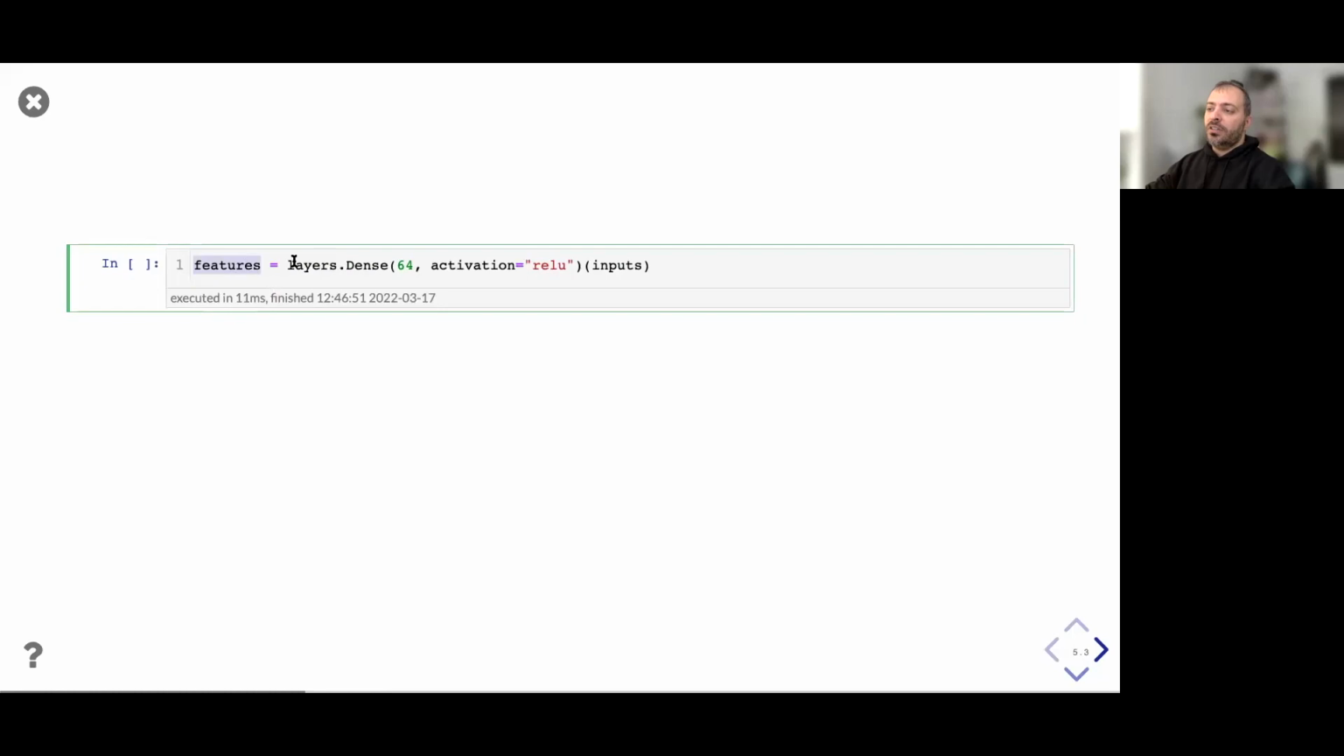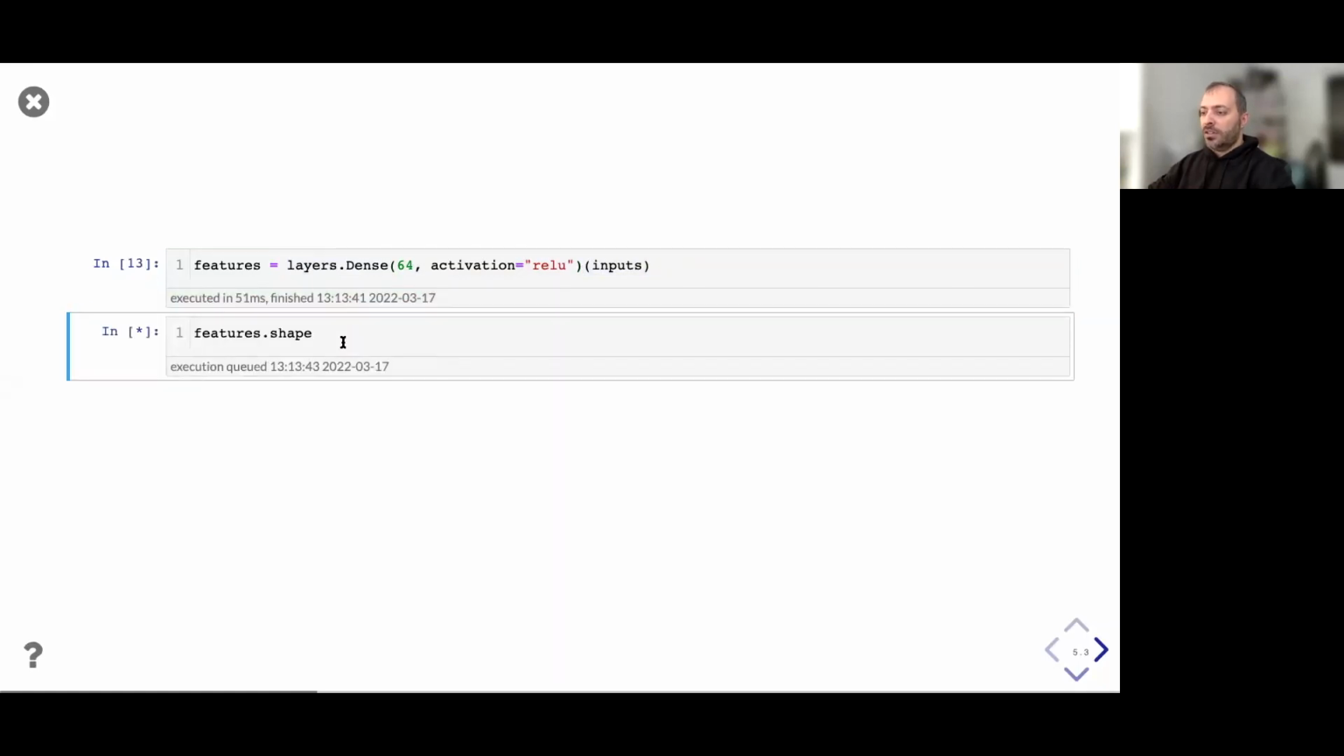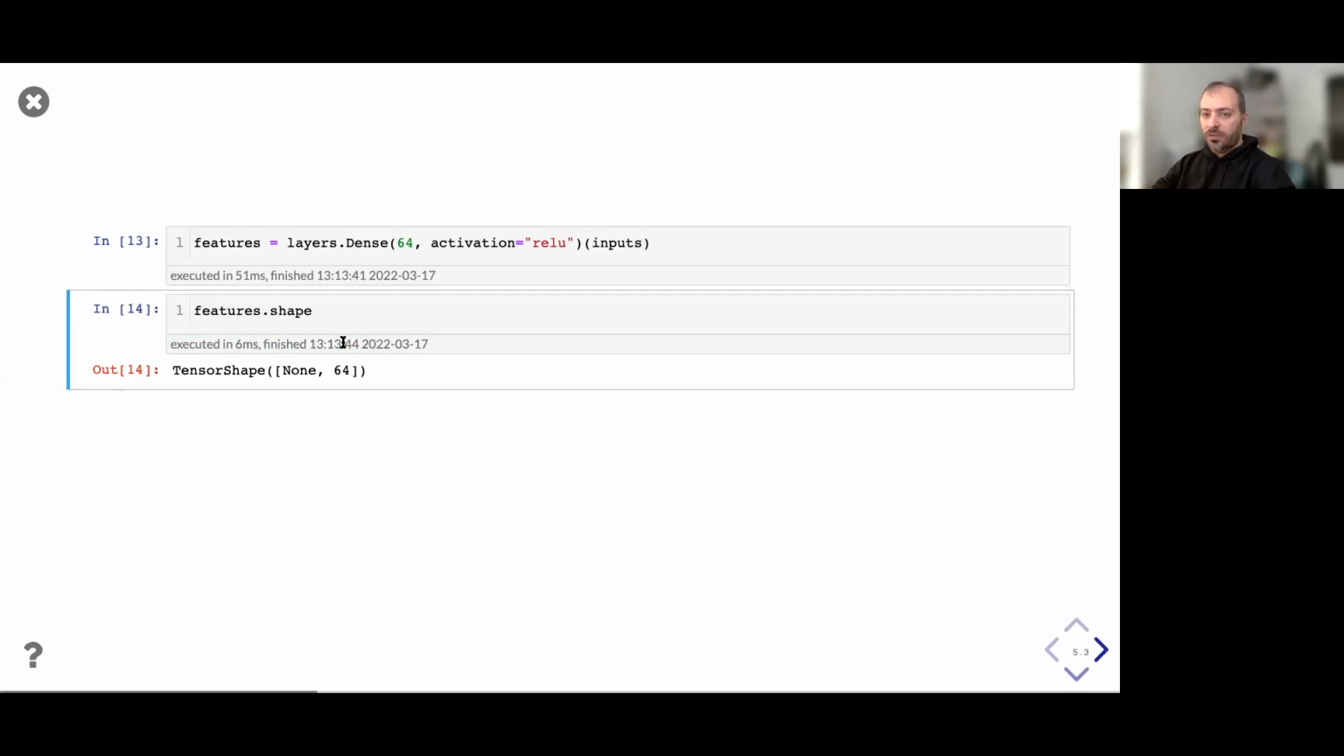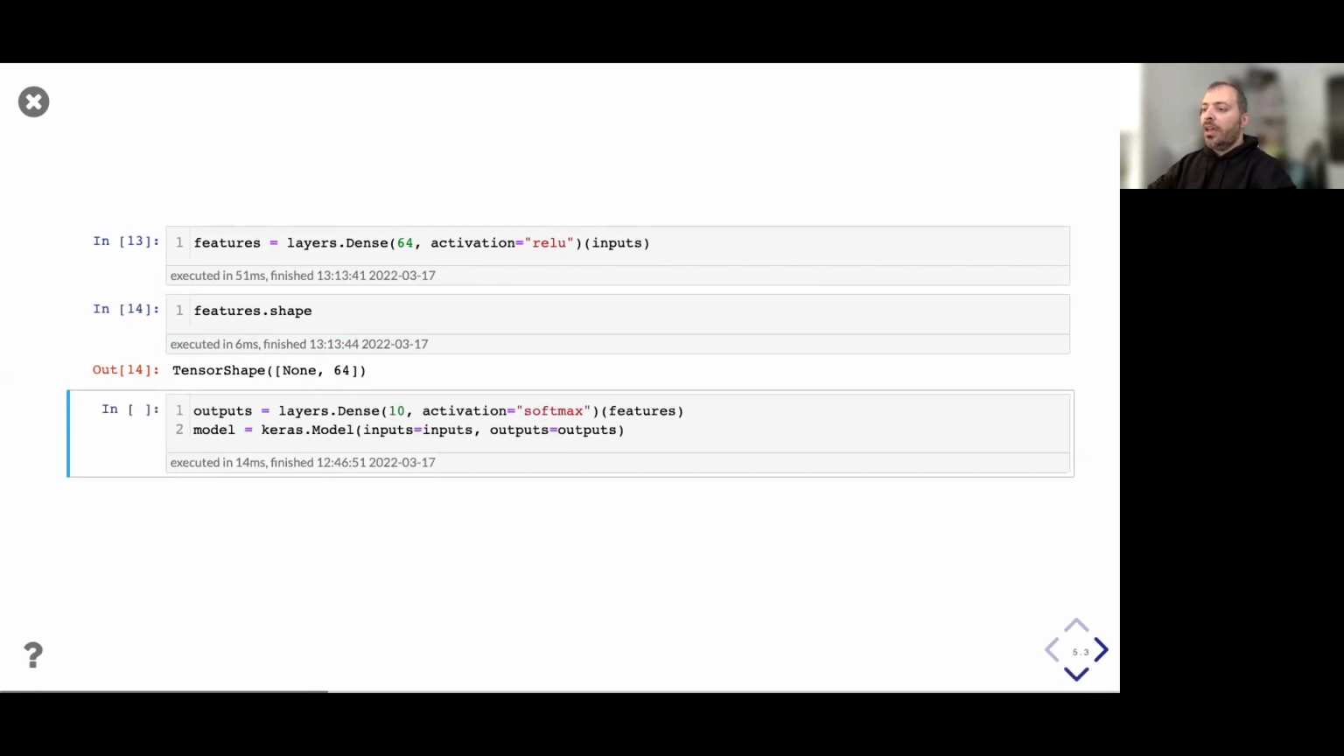For example, this symbolic tensor, which is the output of this layer run on the inputs tensor, is again another symbolic tensor that has a shape, which is in this case 64, the dimensionality, and it has a dtype, a data type. And again, you have the outputs to be another tensor, and this is how you build the final model. So if you get used to this way of connecting layers, it's very, very powerful.